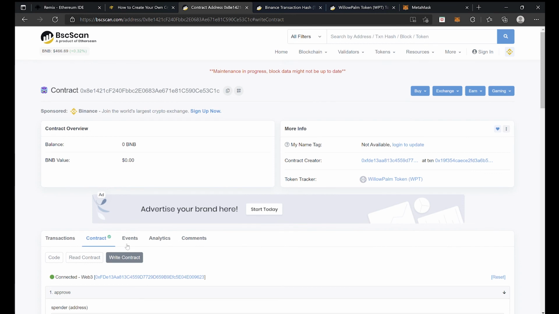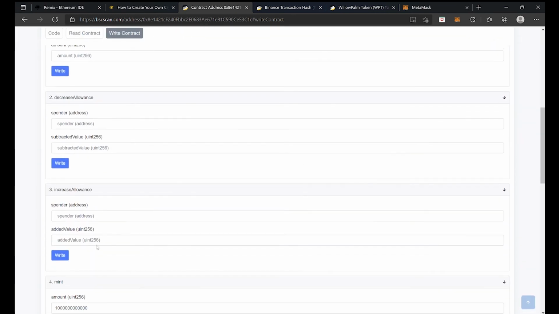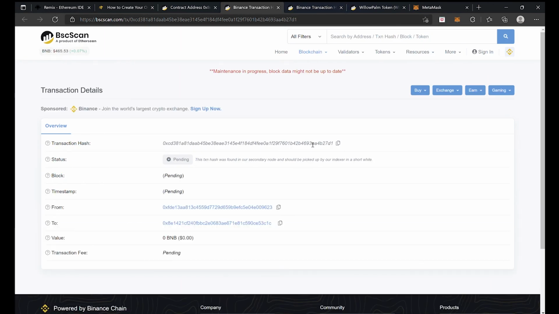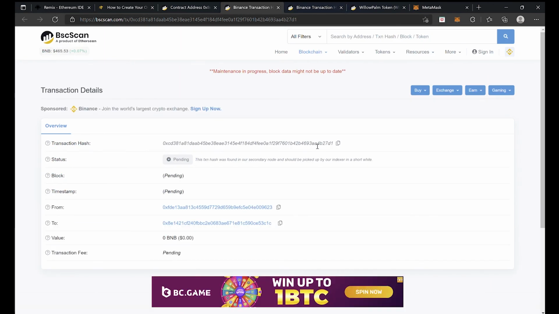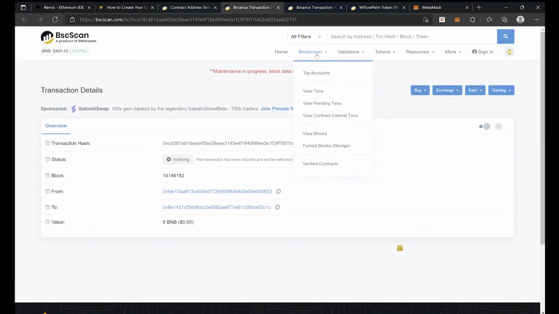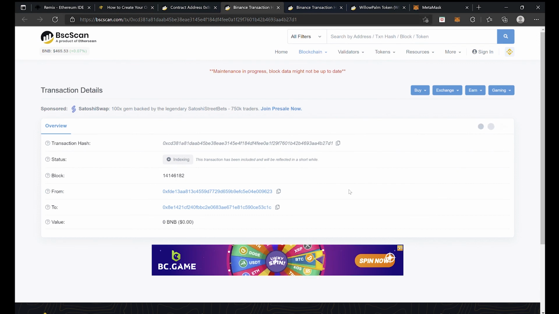So let's head back and create some more tokens. Maybe add a few more zeros to it. Again, you need to pay the Binance token as gas, and as I said, you're not able to see the MetaMask pop-up window here. Let's go back to the transaction. I can see the transaction is happening. Let's do a refresh. It's still generating. Let's wait for a few more seconds.